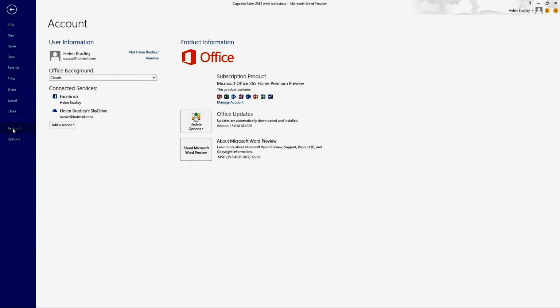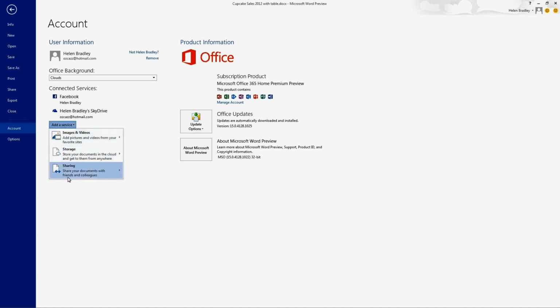Here are the account options. Here you can see what account you're currently logged into. You can also add services. For example, we could add a LinkedIn or Twitter service here. We're already connected to Facebook and SkyDrive, and you can see your update options.